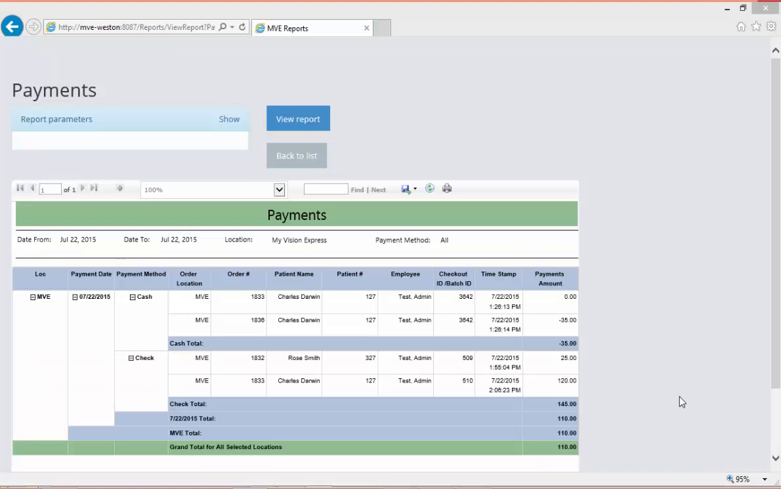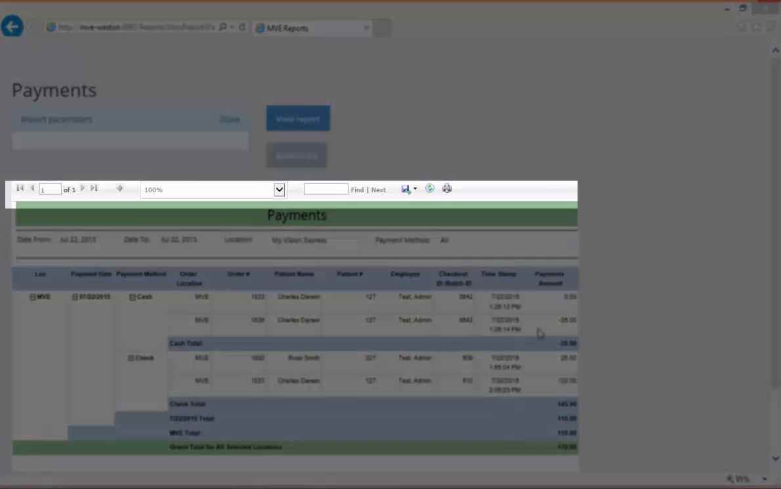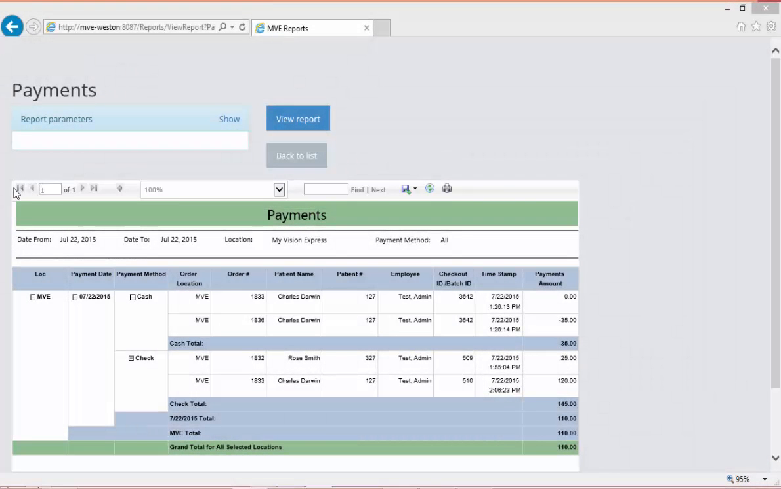Now I'm back here at my payments report, and let's talk about some of the report functions. So here at the top of this report, in this area, we're going to see the total number of pages. This is also going to allow you to navigate through the pages of the report that was just run. So for example, if you had more than one page, you'll be able to use the back and forth arrows here to navigate to those other pages.